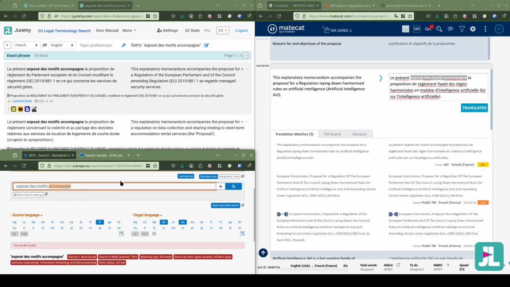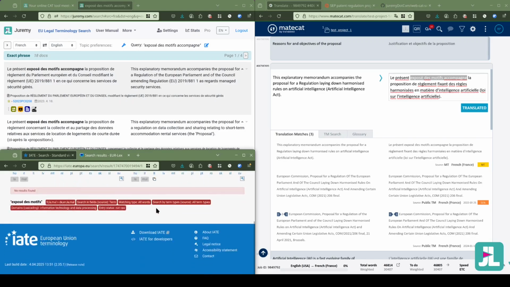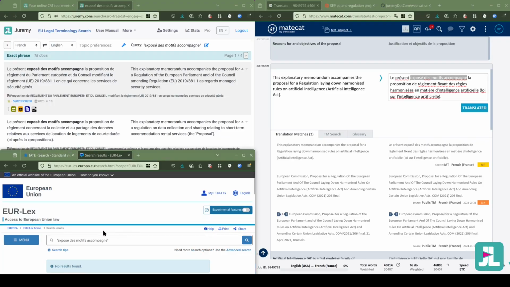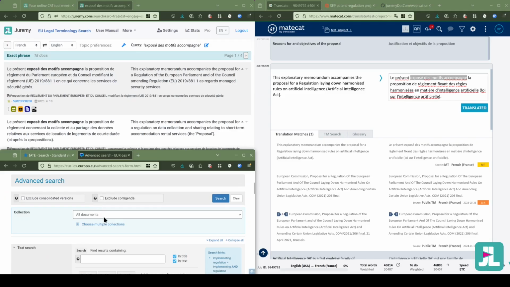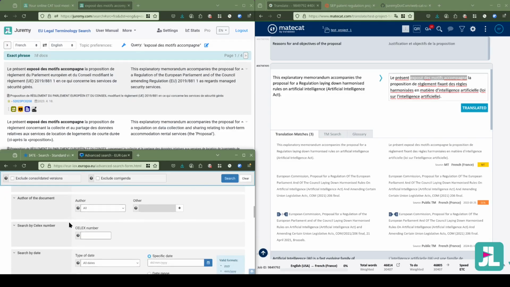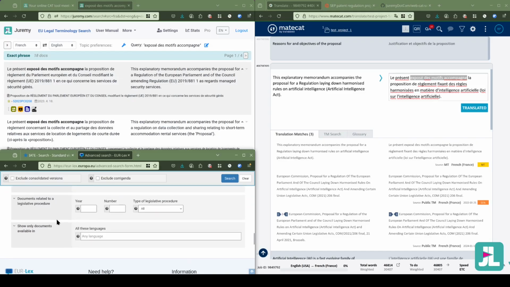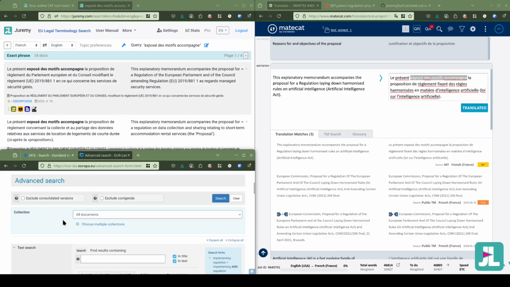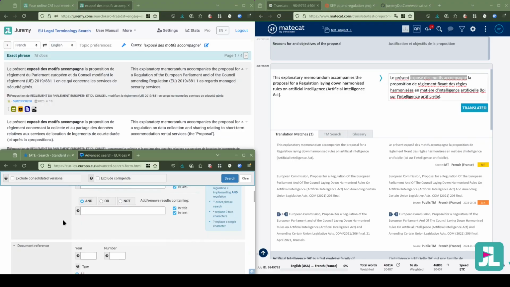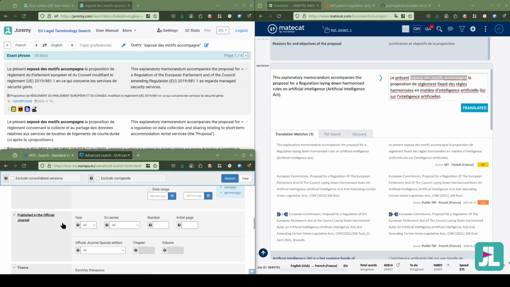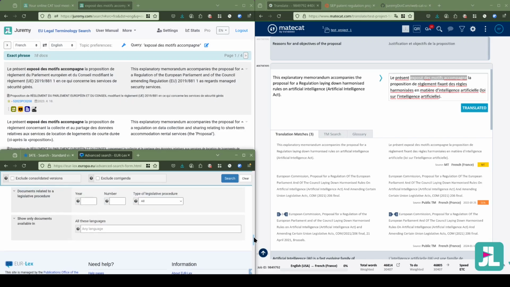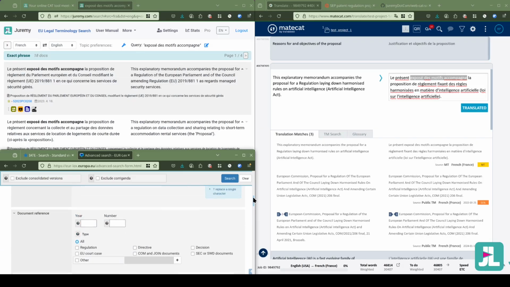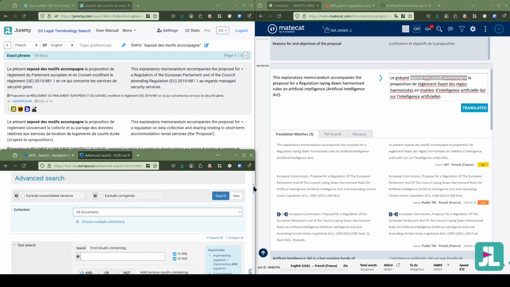Okay, no results still, but anyway. And with EUR-Lex, if your search language is not your display language, then you need to go to Advanced Search, and there you should be able to set the search language somewhere. Author, date, theme. Anyway, it should be somewhere in here.